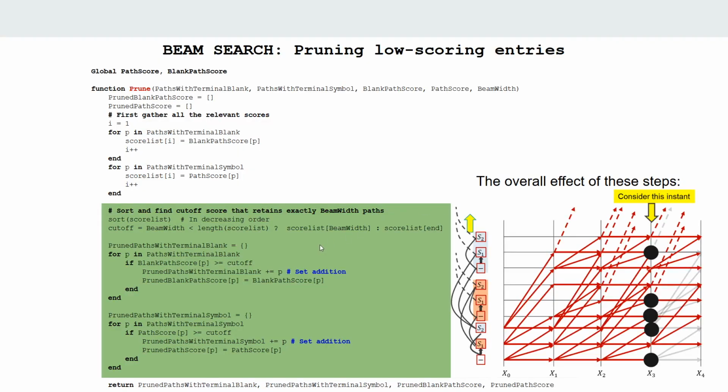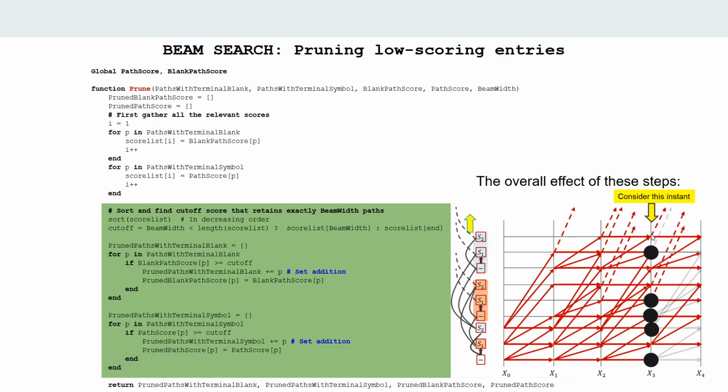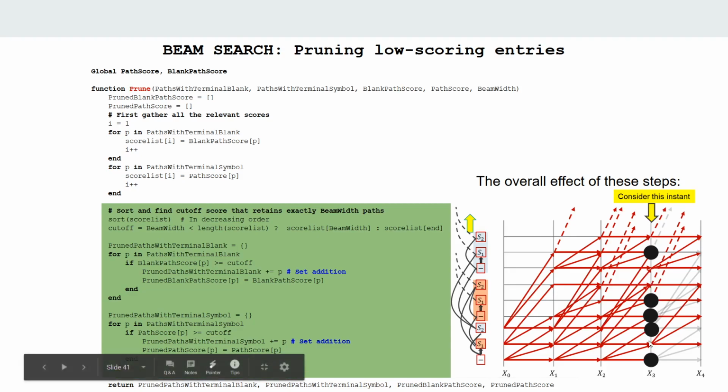So as a result of the last two steps we just saw, the following circles have been blackened out and pruned, and only those paths whose scores are greater than the cutoff are retained. And in this case, since 4 values are retained, we can assume that the beam width used here was 4.